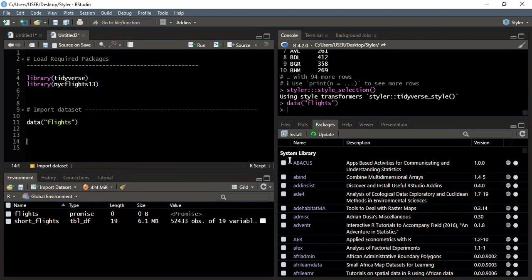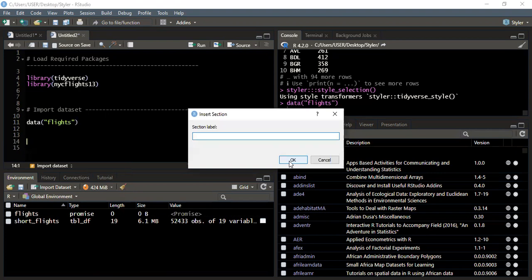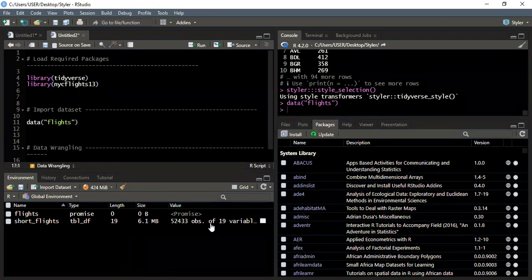So here, Control Shift R, we can just say data wrangling. So the beauty of this is that we can easily navigate to each step when we want to, because if you look at my RStudio IDE here, I have data wrangling here, which is the last step.